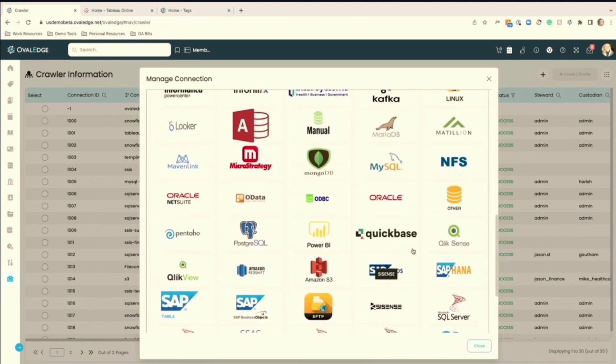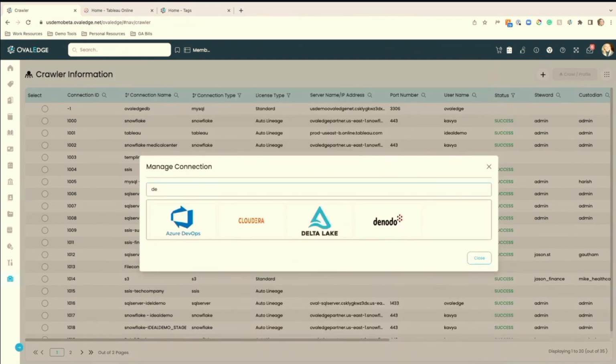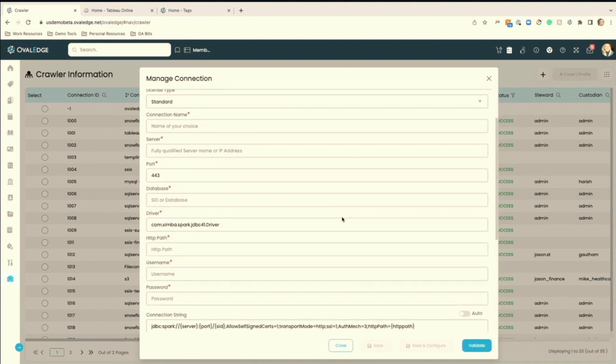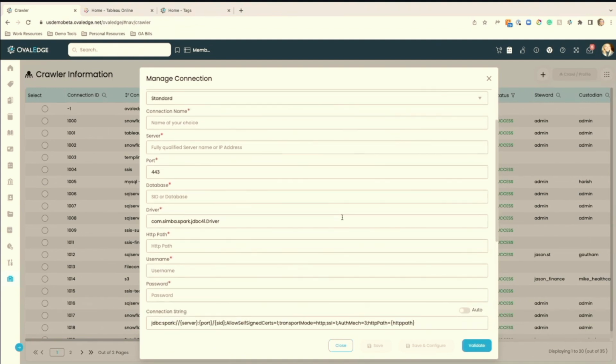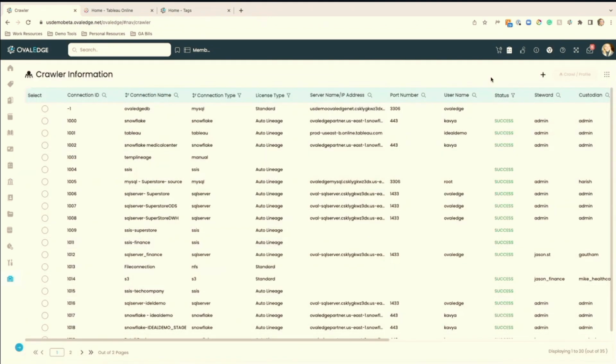So we have a really vast connector library, but I'm going to go ahead and search in here for the Delta Lake. I click on this, so if I were using OvalEdge for the first time and wanted to get my hands around the information that was in the Delta Lake, all I would have to do is tell OvalEdge where the Delta Lake is, how to log into it, and then the first governance-specific piece here is I would also need to assign who is the data steward, custodian, and owner of this information.